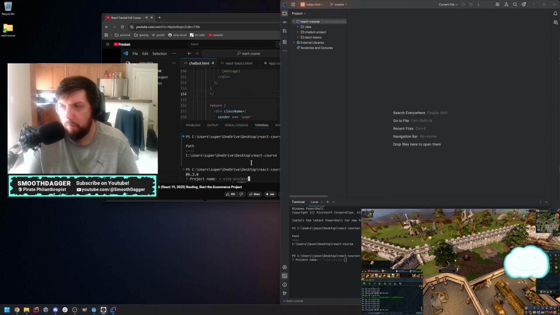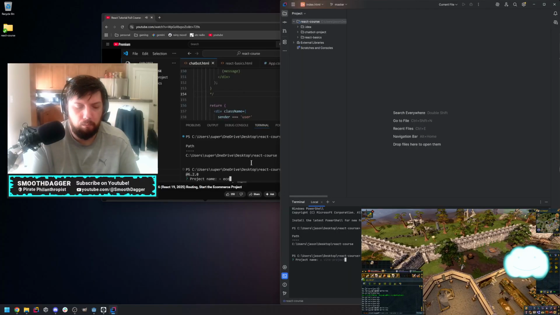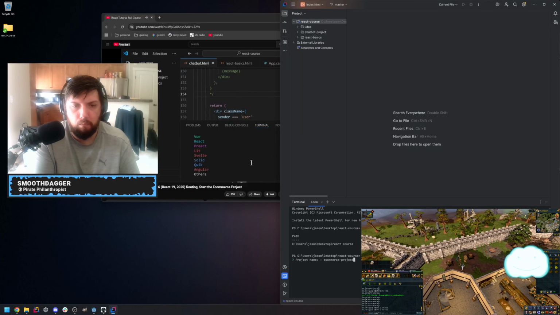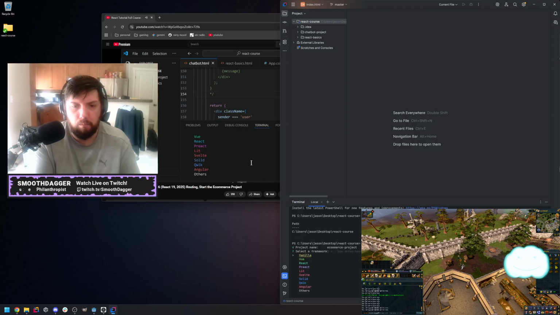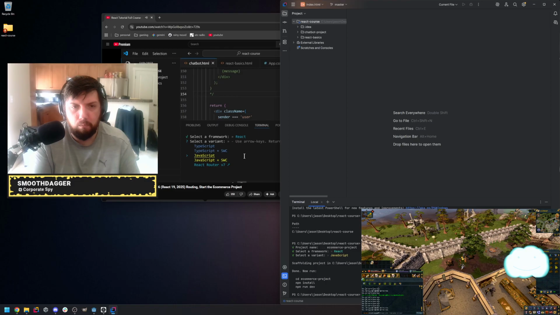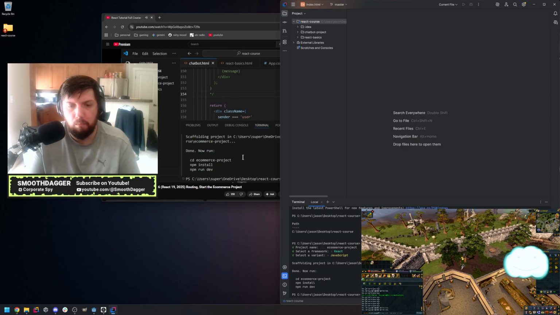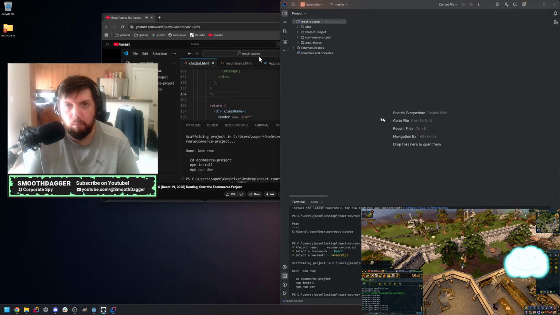For the project name, let's name it e-commerce-project. Press enter. And from this list, we'll press the down arrow and select React. And from this list, we'll press down and select JavaScript. And it will set up a new React project inside our React-course folder which we see right here.